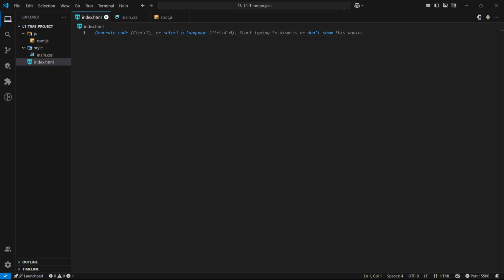Let's start with the structure. Our project folder is simple and organized. There's an index.html file for the main markup, a style folder with our main.css style sheet for the custom look, and a JS folder with root.js for all the clock logic. This keeps everything neat and easy to follow.